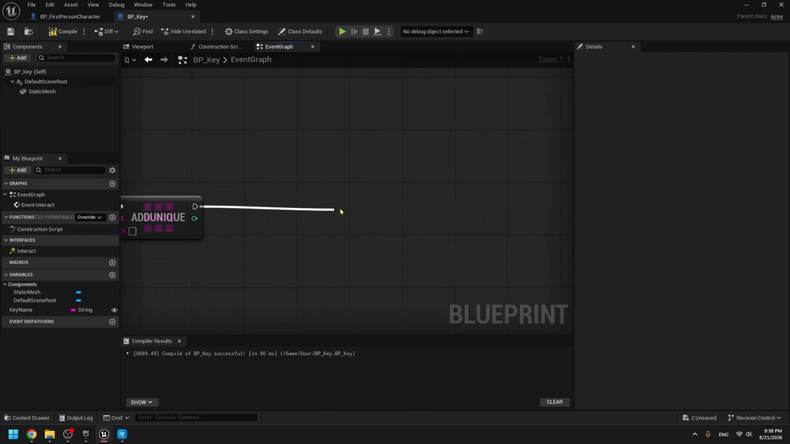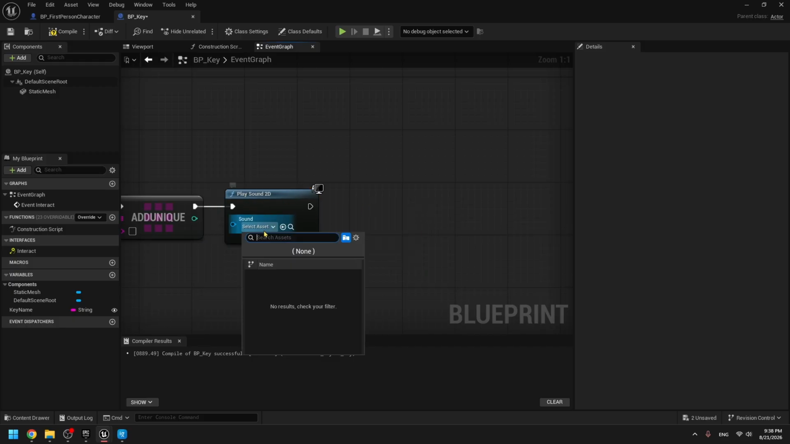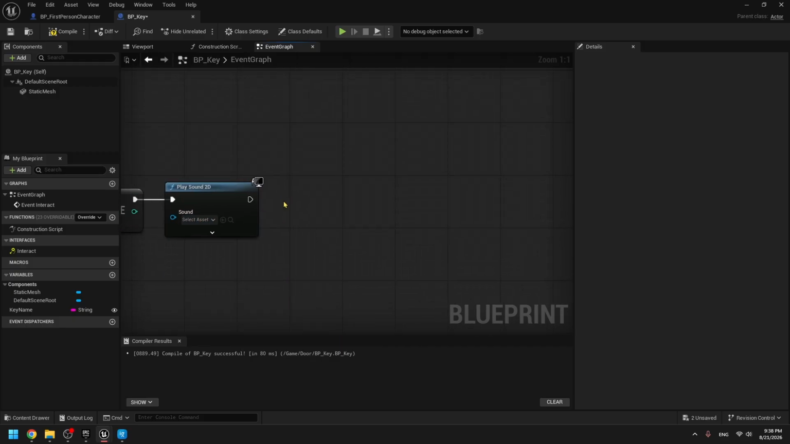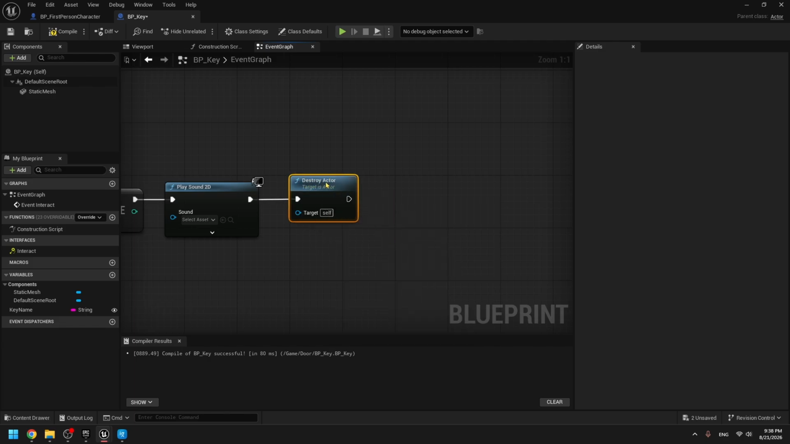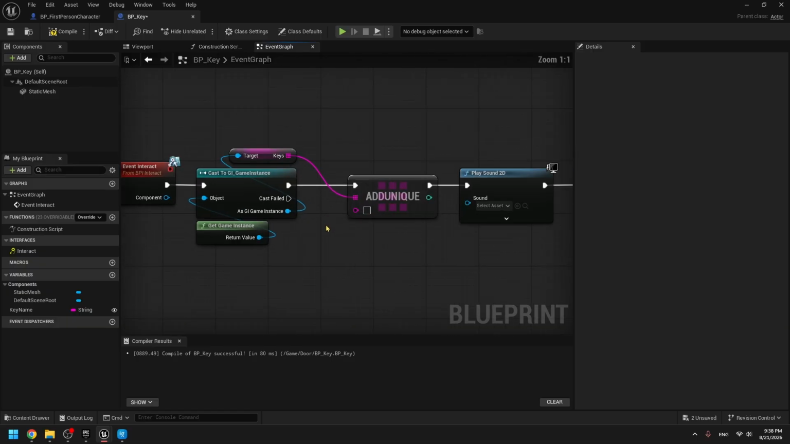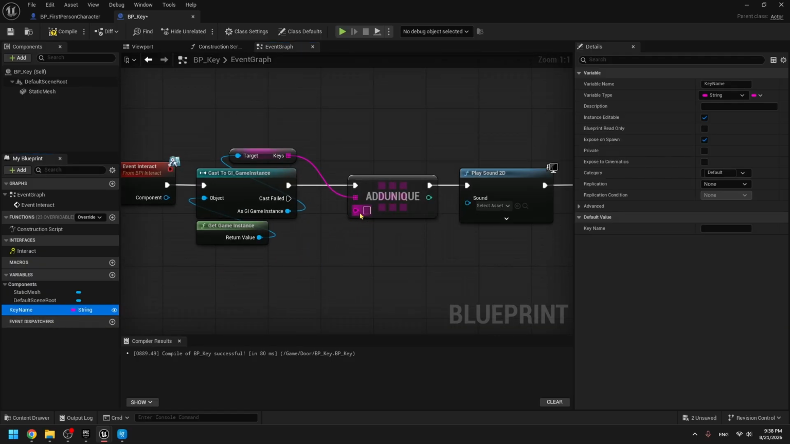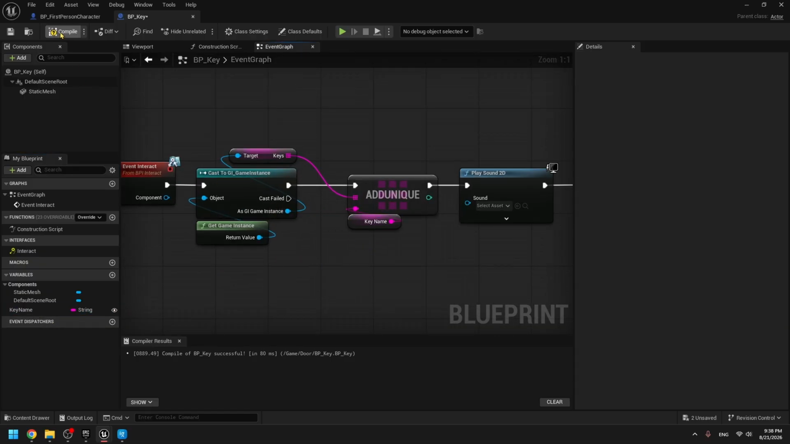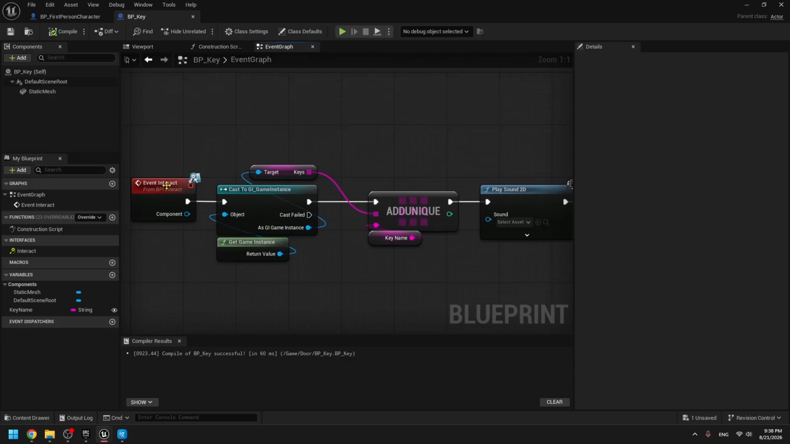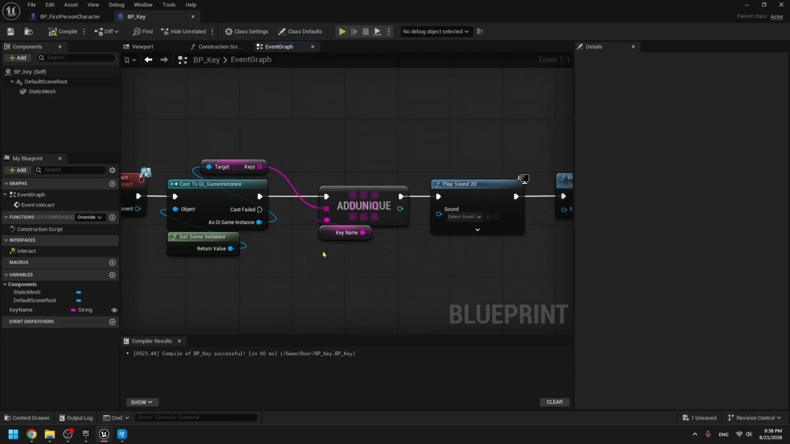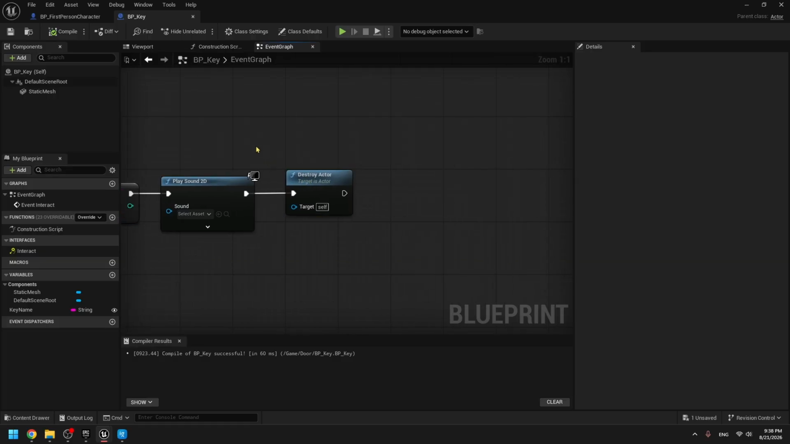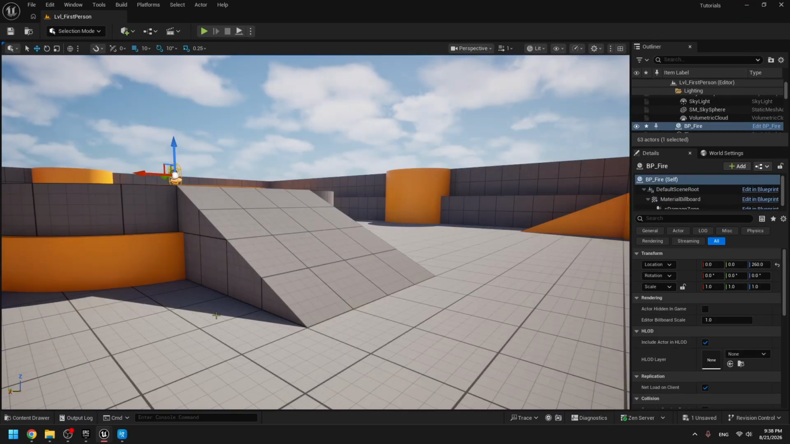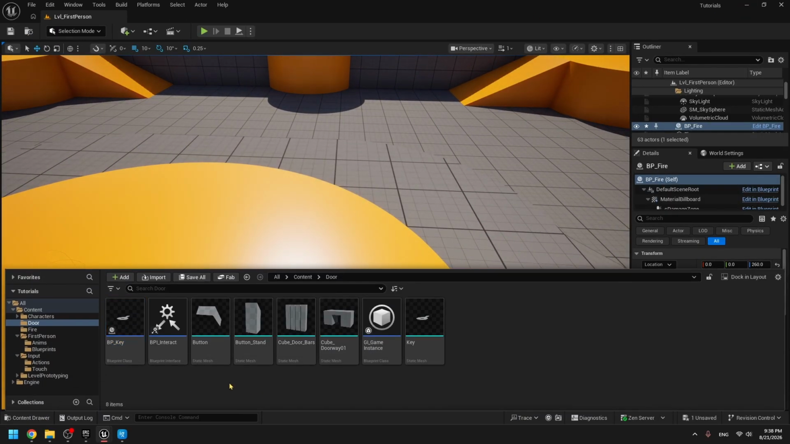So play sound 2D. I'm not going to have a sound because I didn't import my sound effects. And we're going to destroy the actor. Oh, make sure you plug key name into this empty square right here. Compile and save. What this will do whenever we interact with the key, it's going to add the key name to our array of keys from the game instance. It's going to play a sound, and then it's going to destroy itself. Compile and save. Let's go ahead and drag this into the level.